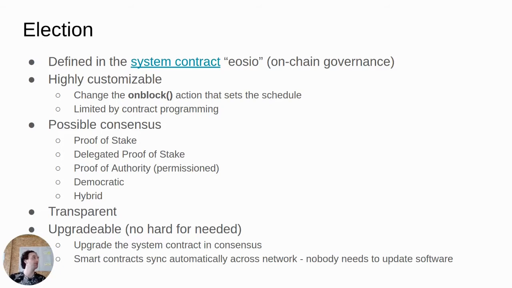So this is quite different to most other blockchain systems. So Bitcoin, if they want to change consensus, they would have to hard fork their software. This doesn't have it in the software. This has it in the contracts. You can change consensus through contracts to customize the blockchain at the beginning or as you're running it, which is quite cool.